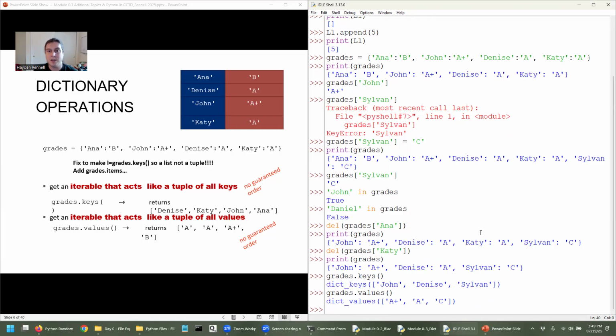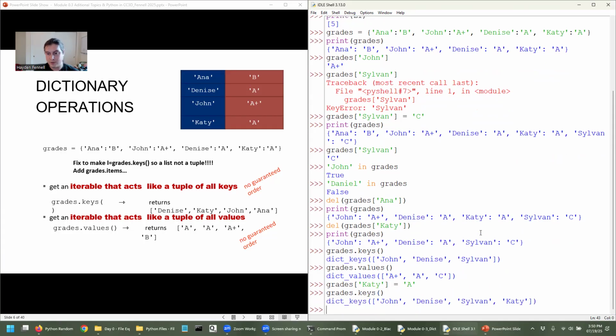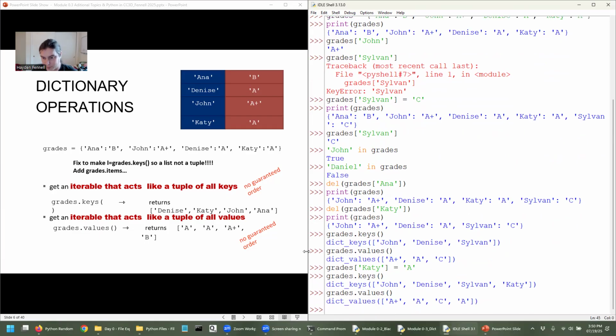If we wanted to add, let's say add Katie back, do grades, Katie equals A. Now when we do grades.keys, we'll have a list of 4, but when we do grades.values, we'll still have a list of 4. It just prints all the values out, it duplicates.